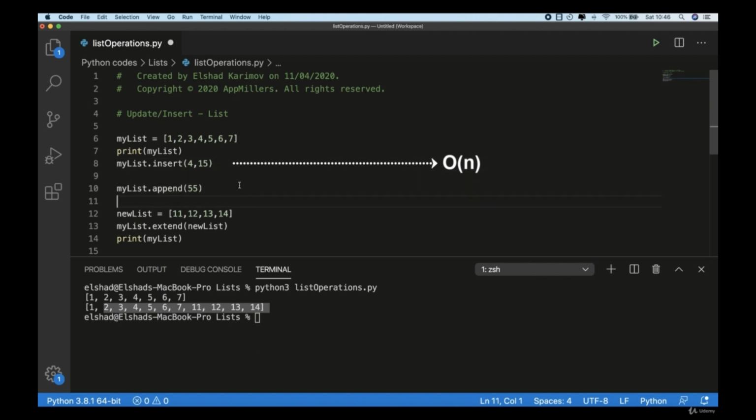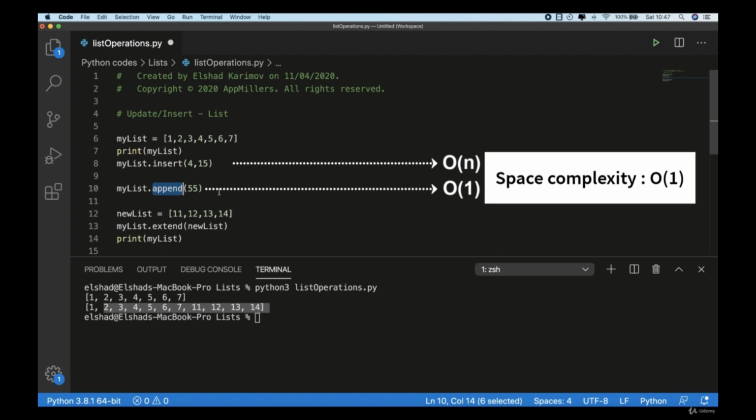Then we continue to append method. We said that when we use append method, we are just adding an element at the end of list. So this means that this is very efficient. We are not moving any elements right. So the time complexity for this method over here, append, will be O(1) time complexity. And the space complexity is O(1) because we just need one location for each element.